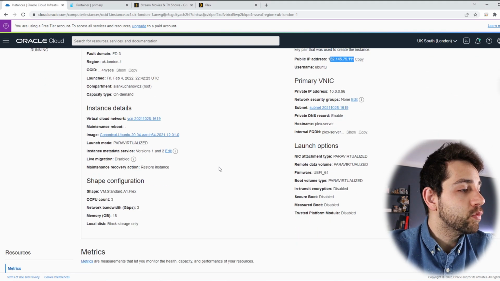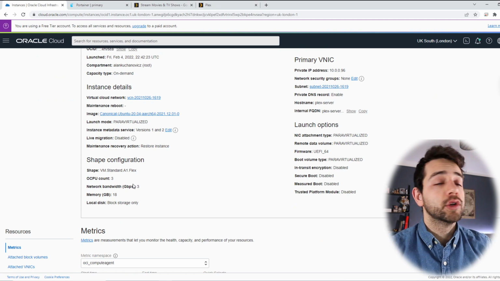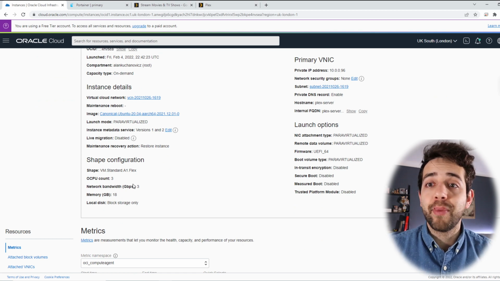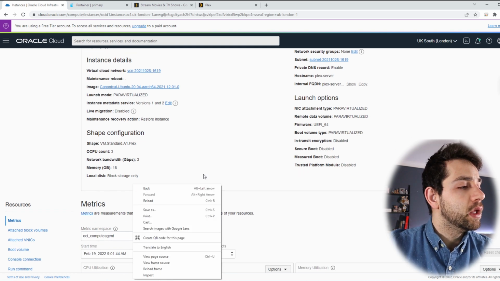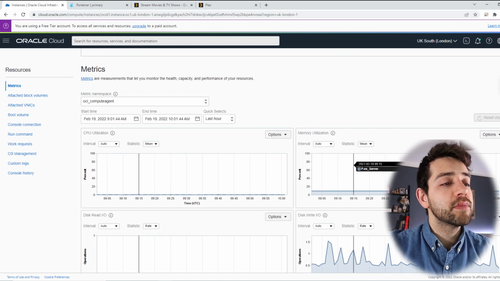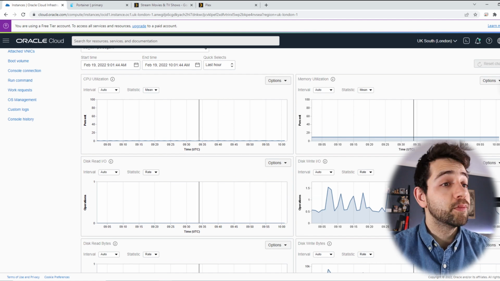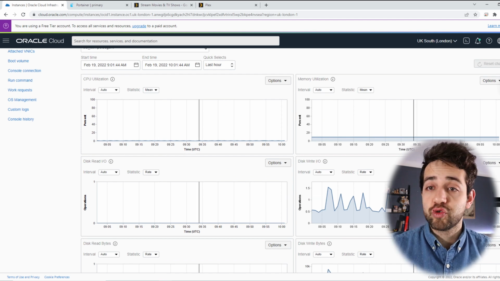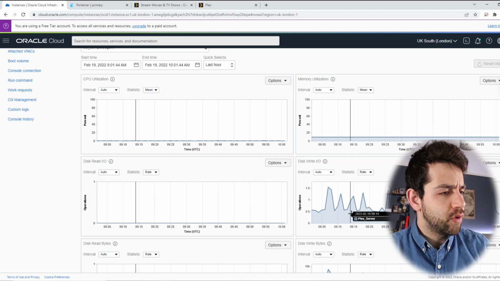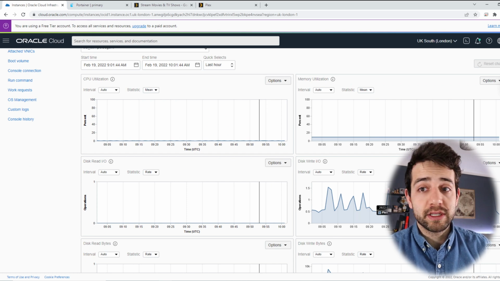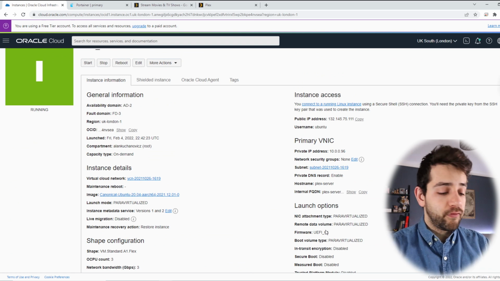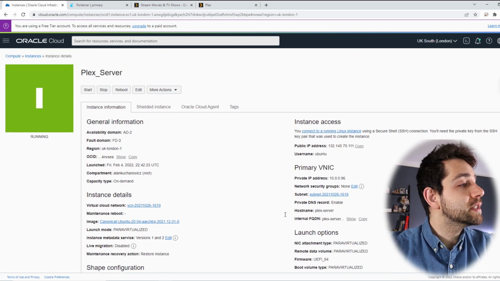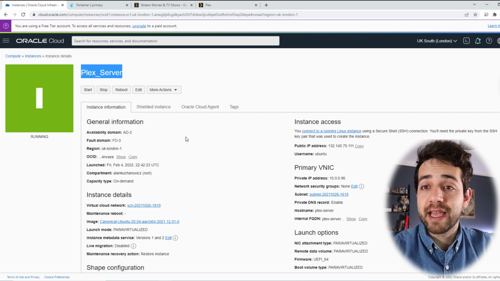If I go a little bit down, I have 3 cores, 3 gigabits of bandwidth, and 18 gigabytes of RAM. If I go down here, I have some graphs or metrics, but don't worry, this was from some trials that I was doing, and I don't know why there is so much writing, but don't worry about it. So basically, this instance was created only for Plex. That is the reason it's called Plex server.